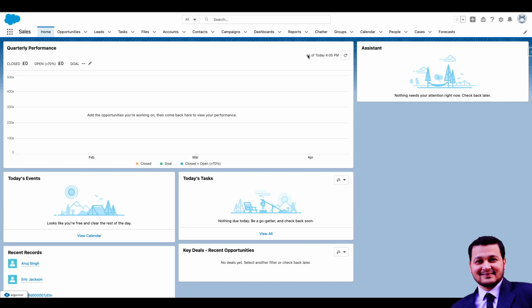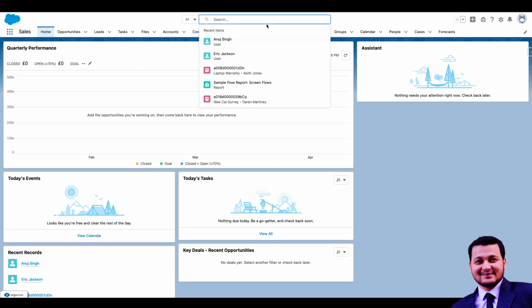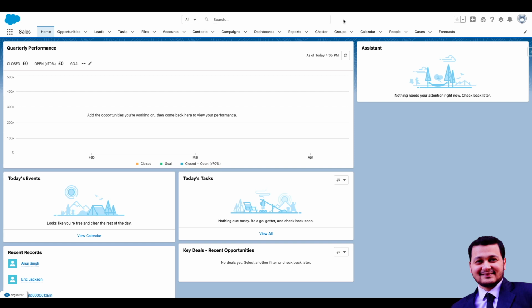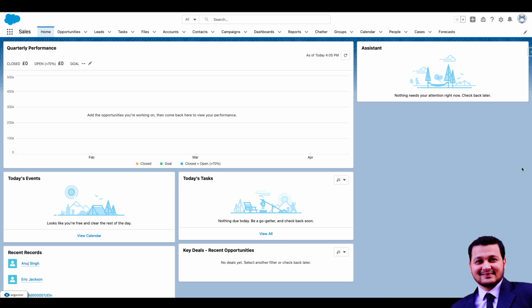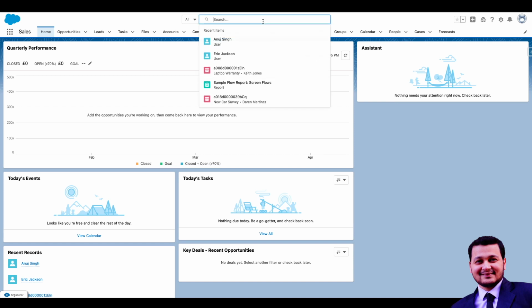So let's talk about global search. Global search is the search box which you see here. This search box is very efficient and works technically with all the objects where you have search enabled. So you can search for a username, an email address, anything, and it would try to find it.